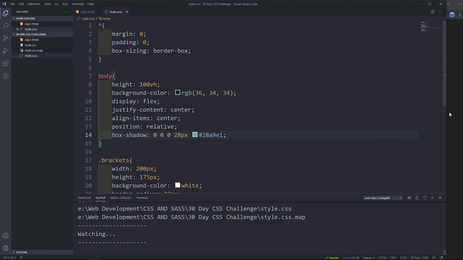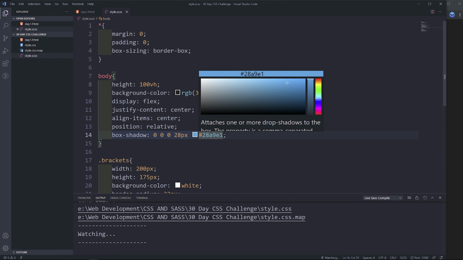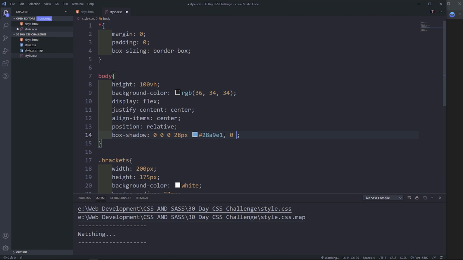I don't know why it's taking this long to update the styles. But okay, let's do something else. I'll add in a secondary shadow, 0 on the x-axis, 200 pixels on the y-axis, 0 blur and 200 pixels spread. Not 200, it's 28. And the color, like so. Now save.